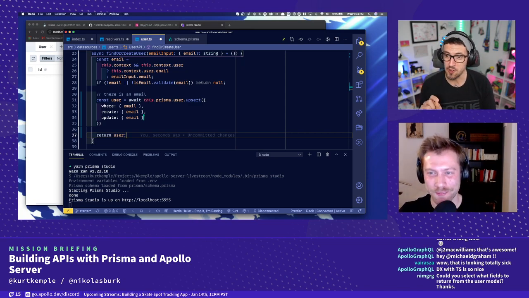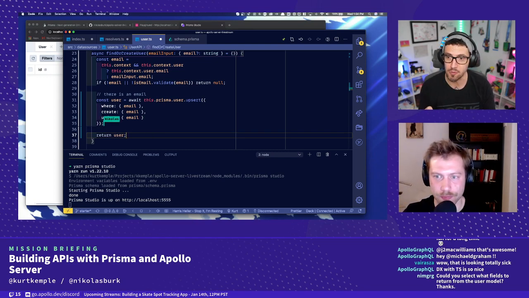Yeah. Real quick before we move a little bit further, we had a question from chat, which is, could you select what fields to return from the user model?